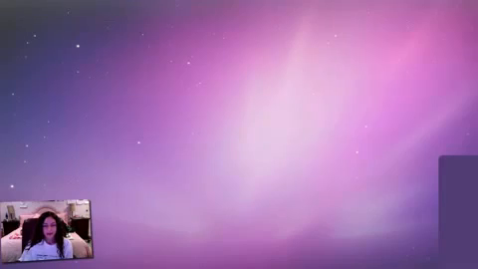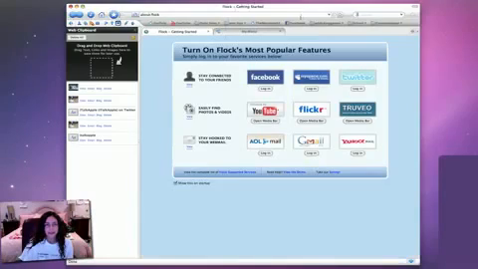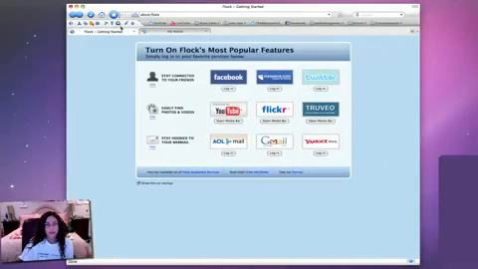The next app is called Flock, and this is pretty much the social web browser. As you can see, right when you open it up the first time, it'll ask you to turn on Flock's most popular features. So Facebook, MySpace, Twitter. There's also media bars for YouTube, Flickr, and then there's webmail. So there's tons of buttons here. I'll go over a few of them.